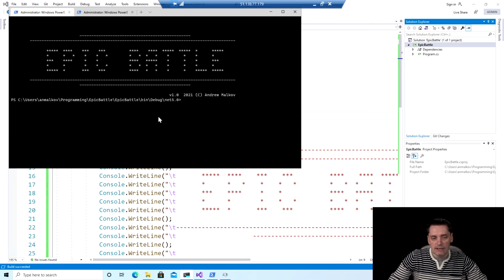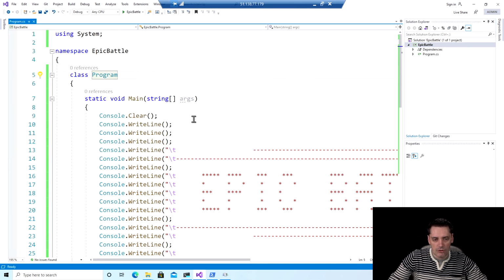Good, but I miss some colors here. The console uses gray by default, and I want to add more colors to my welcome screen. To do that, I return to Visual Studio. In the console, we can control two types of colors. The first type is the background color, and the second one is the foreground color.